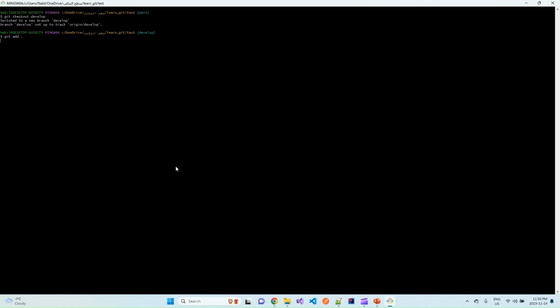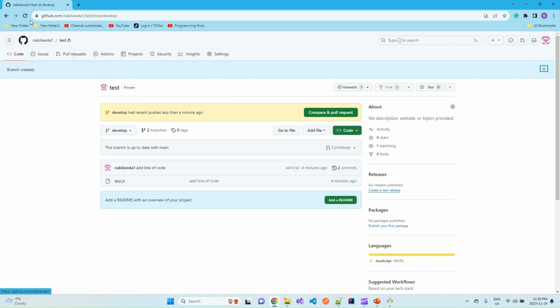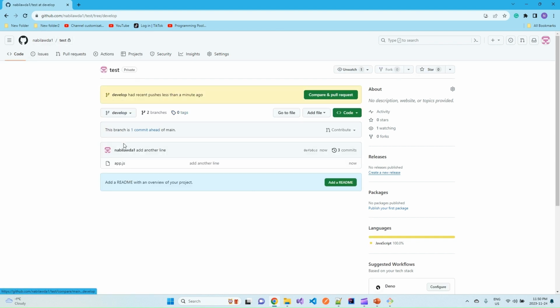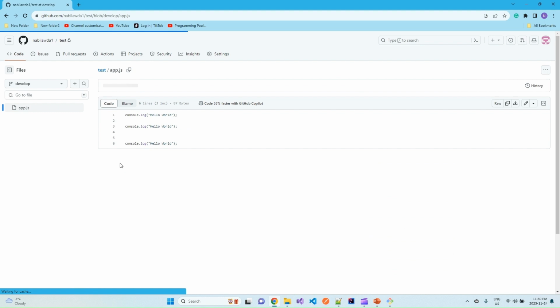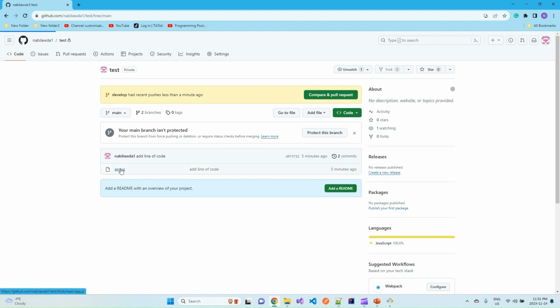git add, git commit, add another line. Now git push. We have our changes here. All right, now open the file here. You can see the change. If we switch to main, we don't have that change.